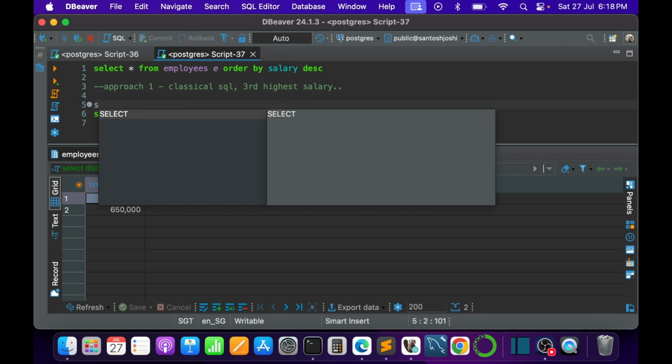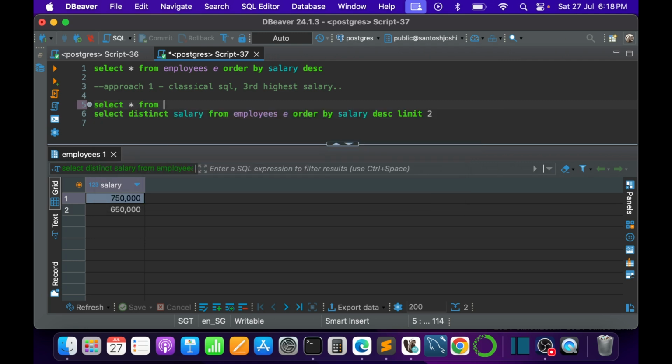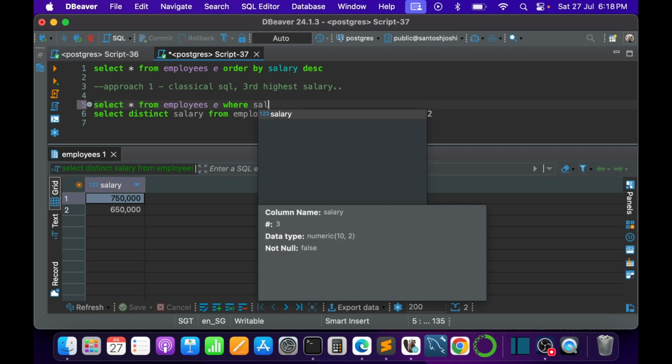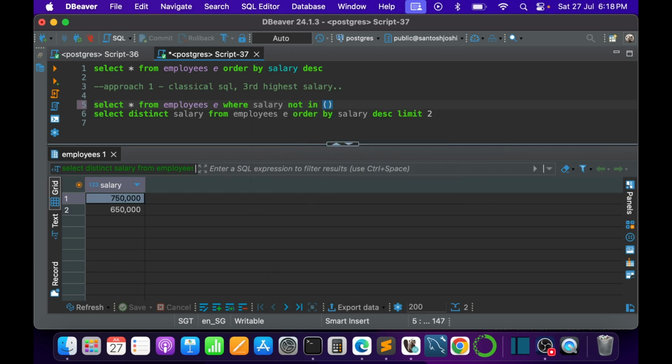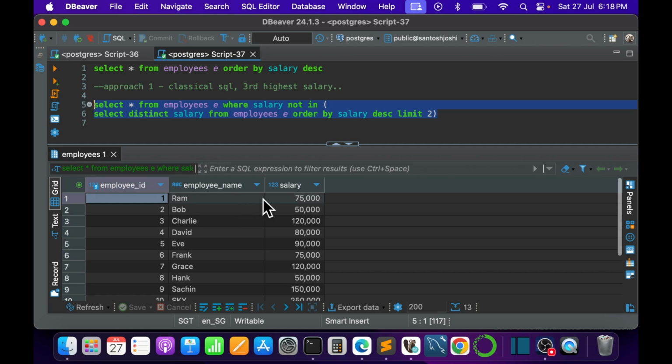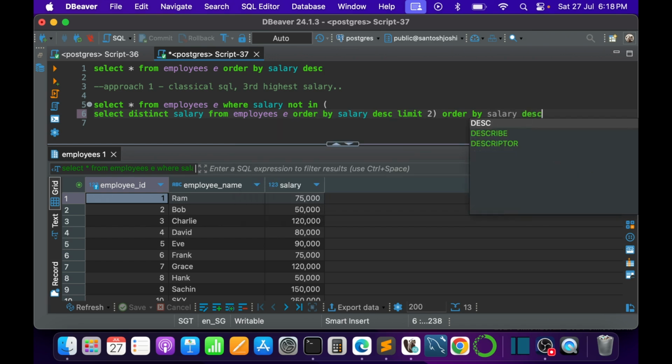So if I do again a select from employees where salary not in this, I would get all but the top two, right? And then let me order by, just to verify our result.